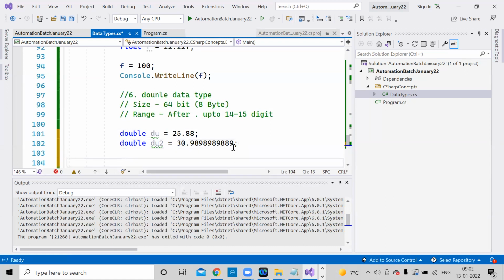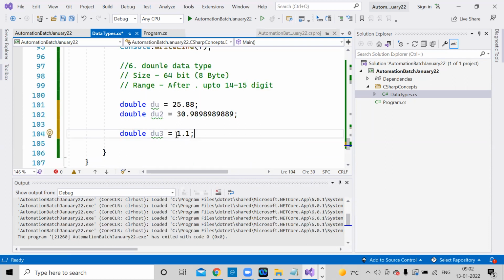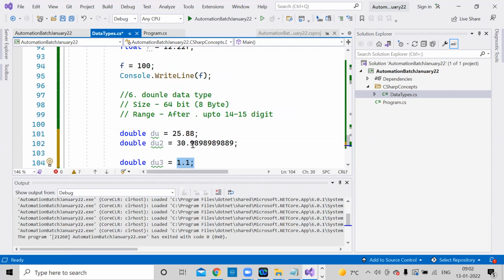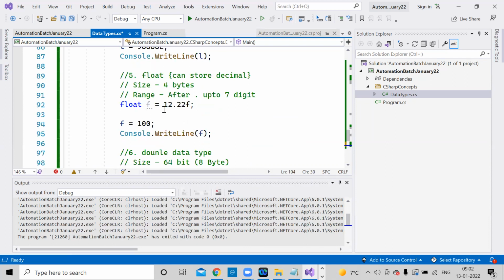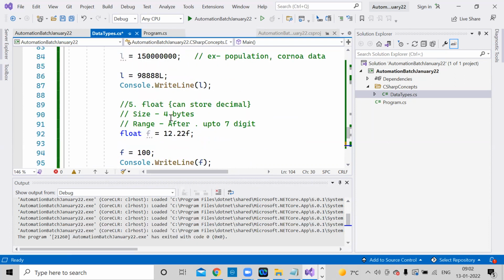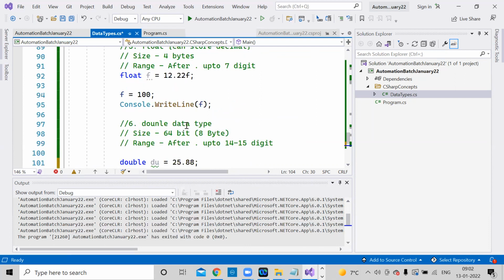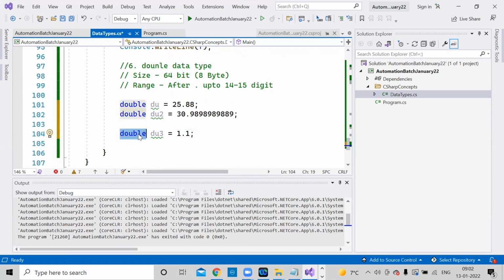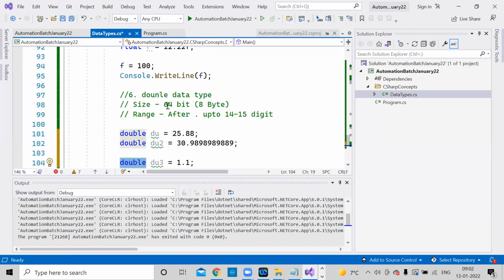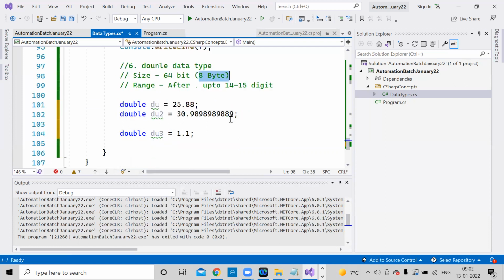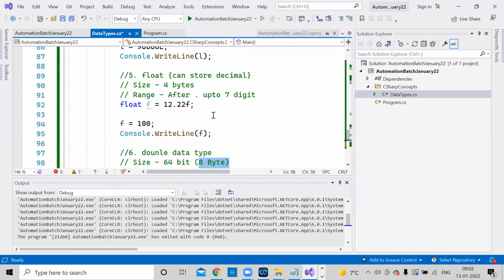Also, can we store it like this, double du3 is equal to 1.1? Can we do like this? Obviously we can do it, but it's not a good practice, because if this is a smaller value, just like 25.88 or 1 point something, easily we can define this inside the float. Why use double? Float is going to take 4 bytes in the memory, and if we have declared a double data type, then this is going to store 8 bytes inside the memory. Then why are we occupying the extra space? So similarly, if you have short values, then simply define them inside the float.